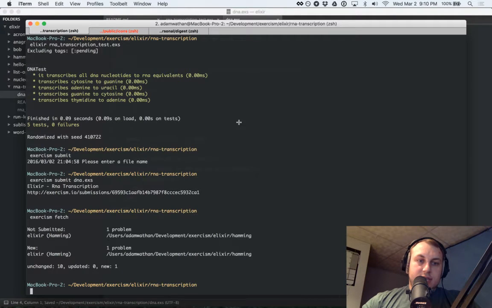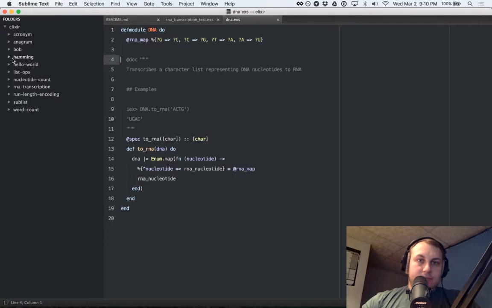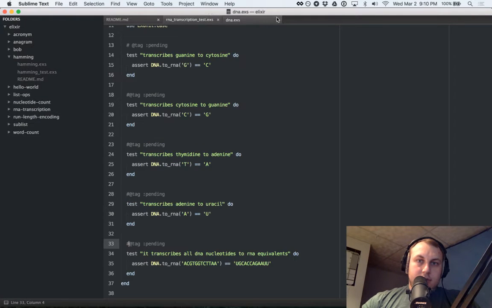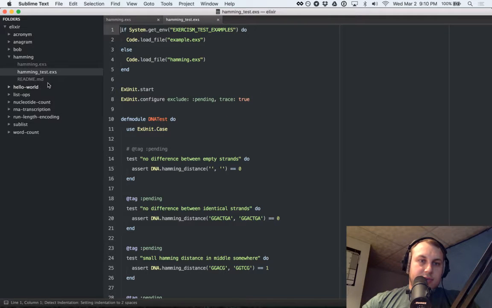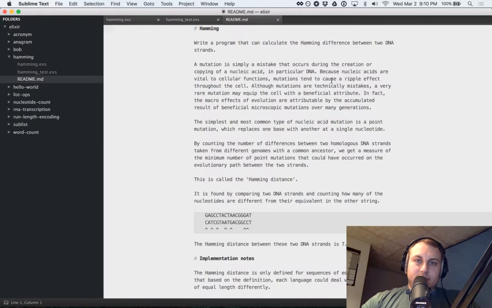got a new exercise, Hamming. So, I think I solved this in a different language at some point. But basically what we want to do is determine the Hamming distance between two DNA strands. And we'll have to figure out what that actually means. Write a program to calculate the Hamming difference between two DNA strands.